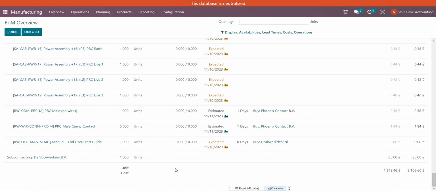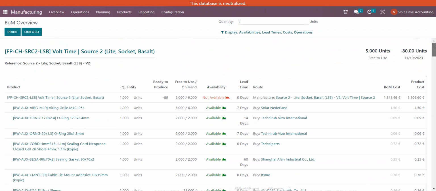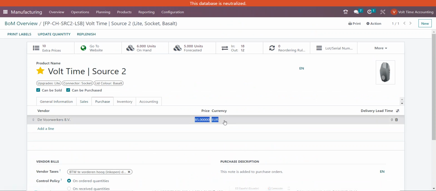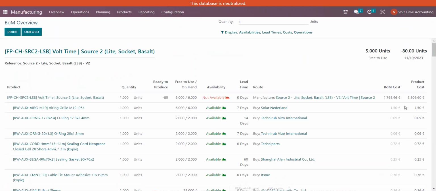Components can also be the subcontracting values. So if I come here and I change the value for the subcontracting, it will also be reflected in the BOM. So let's see that. Over here, and I change this to 10. It's 85 now. I change this to 10. And it has also changed.